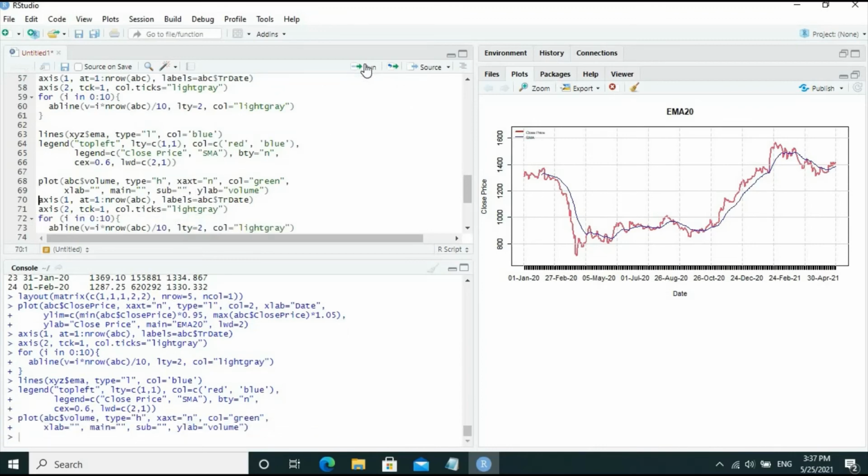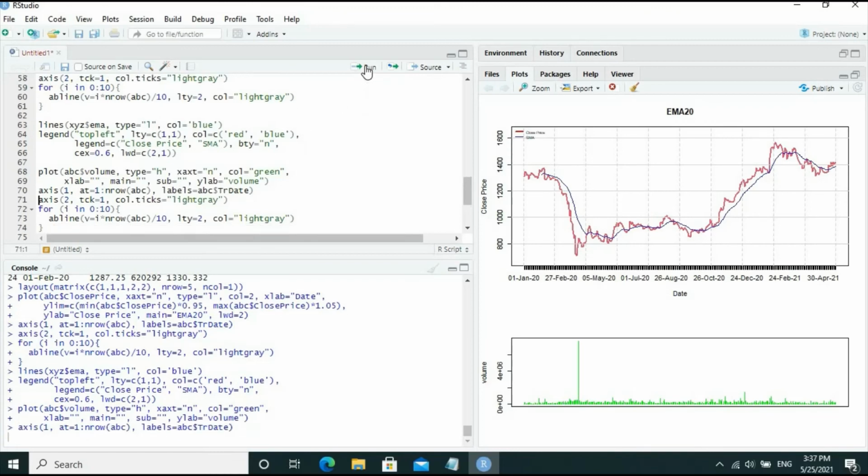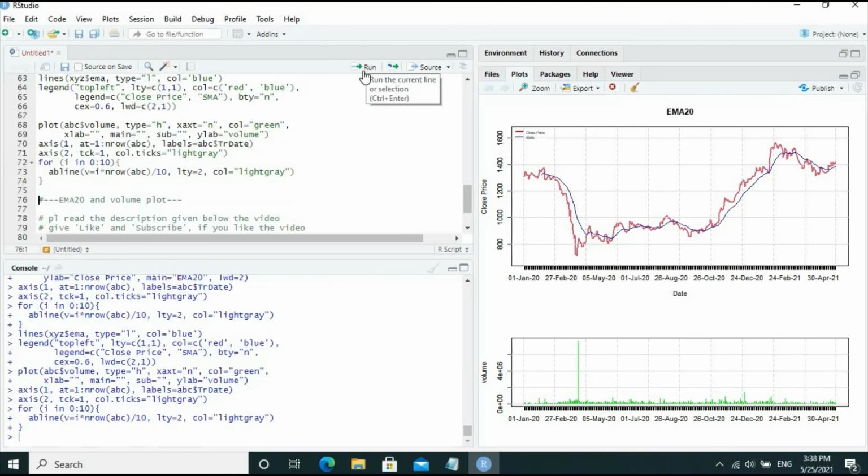Let's run this command, and also like what we did for graph 1, let's give customized labels for the second graph also. The dates have been assigned as customized labels. Now for axis 2, which is the y-axis, let us produce the ticks in light gray color. Then again use the for loop like what we did previously. Let's draw the vertical tick lines, dotted lines in gray color, dividing the x-axis into 10 segments.